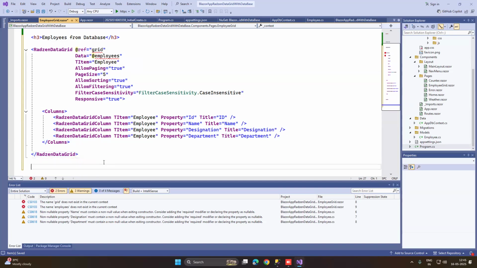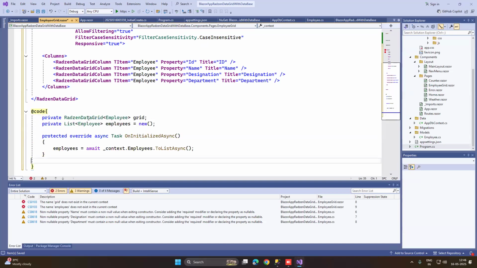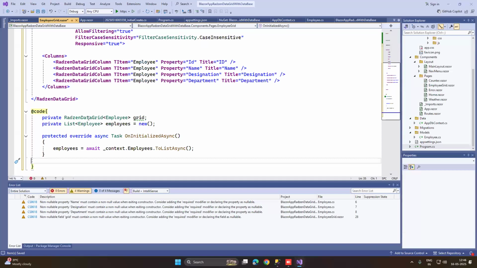And now we need to write the code. So this code part will now contain the code stuff. Let me show you what code you should be having. All right, so let me plug this code in here. This is the code. Now look at this, very simple.